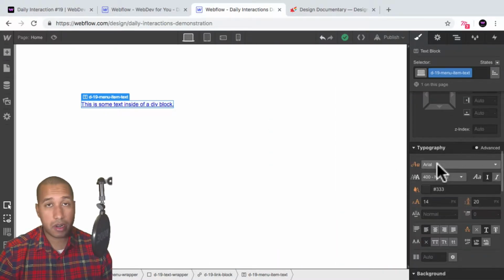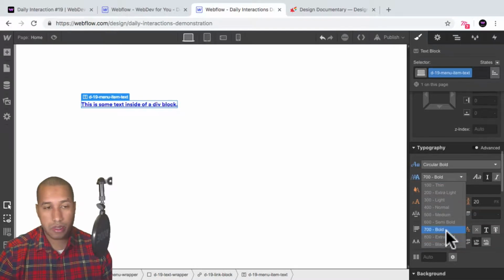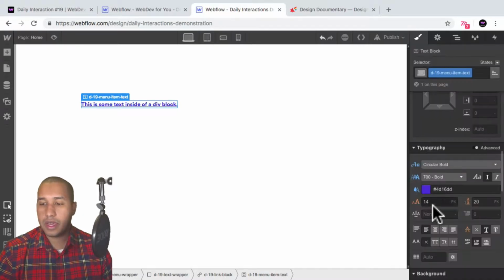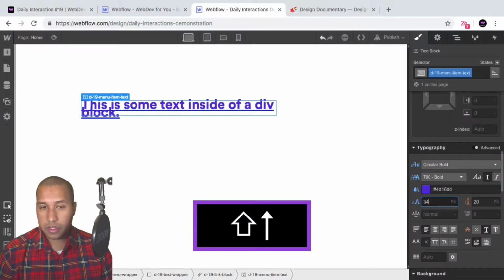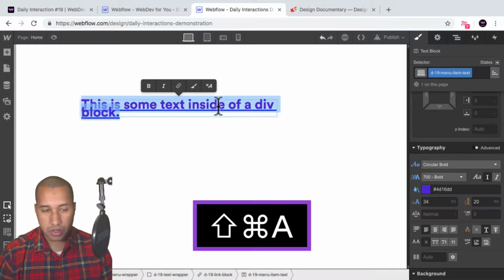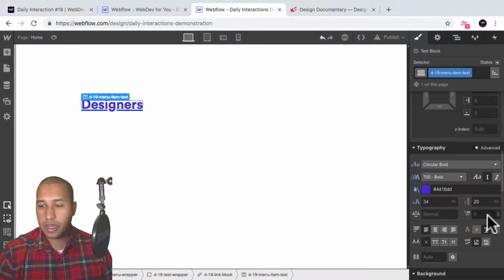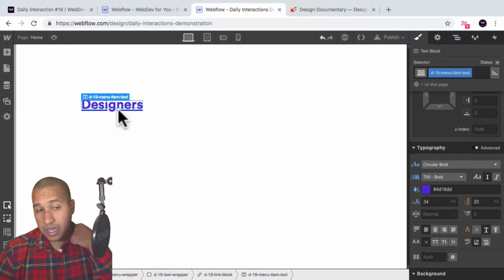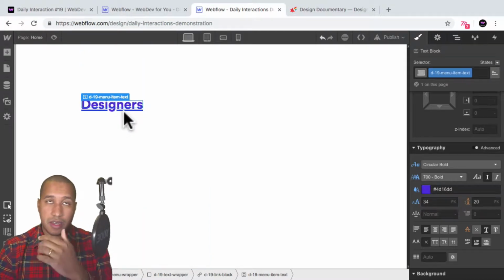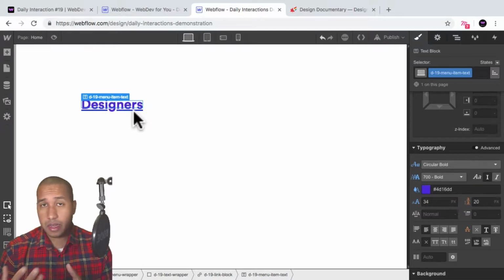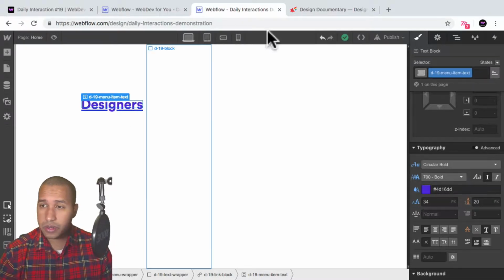For typography, I'll say circular bold. I'll give it a font weight of bold, set it to a color of this blue, and give it a font size. Let me rename the text inside of here. I'll say designers. We also notice it has an underline, and that's because the text is in a link block. Webflow automatically gives it that hyperlink styling and adds the underline to it.